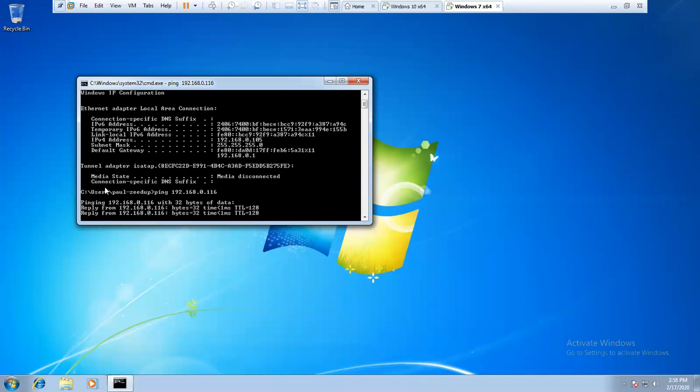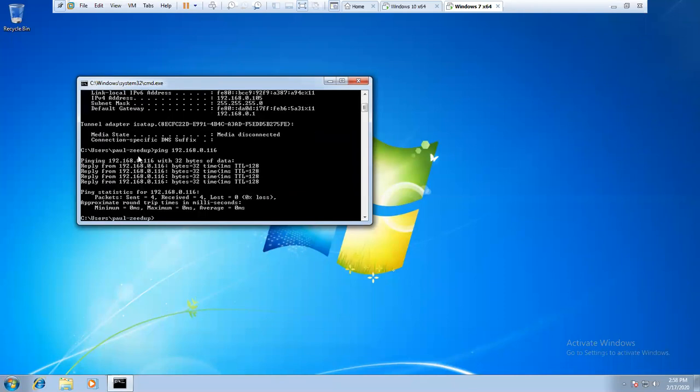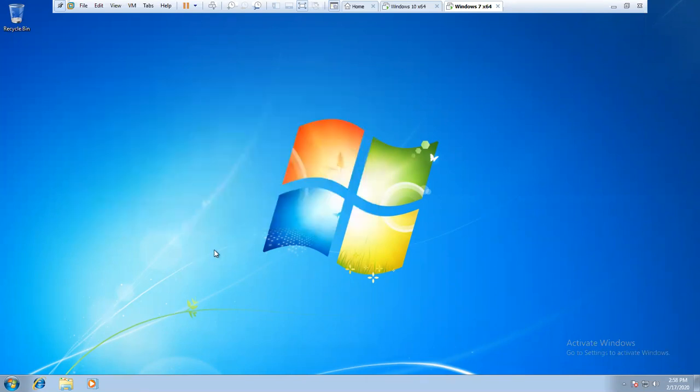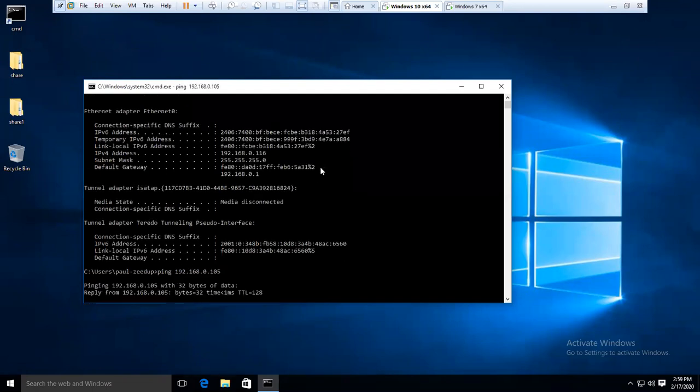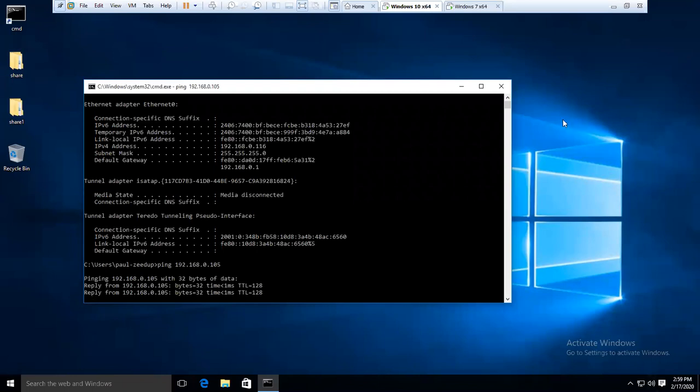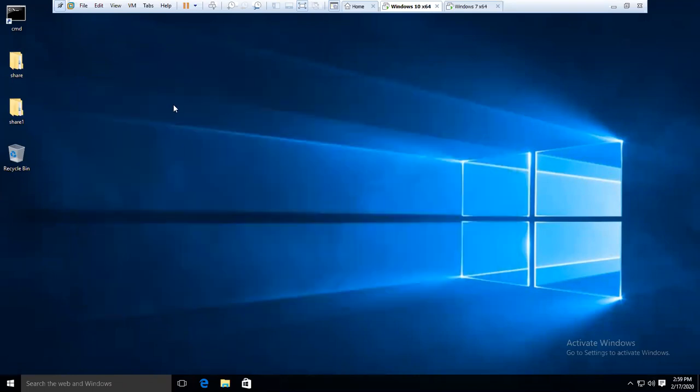There you can see I'm getting a reply from ICMP. So Windows 10 is communicating with Windows 7. And now for this machine, IP 105, I'm going to ping it in Windows 10: 192.168.0.105. There you can see I'm getting a reply. So this means both machines are communicating with each other, no issues.